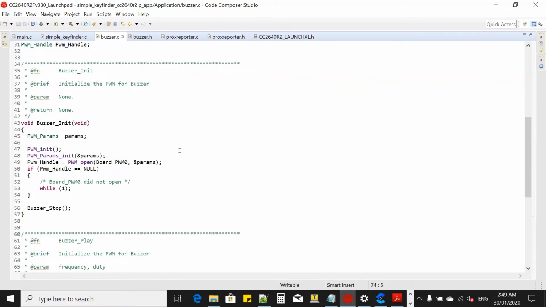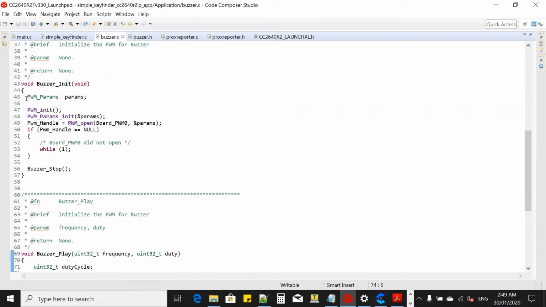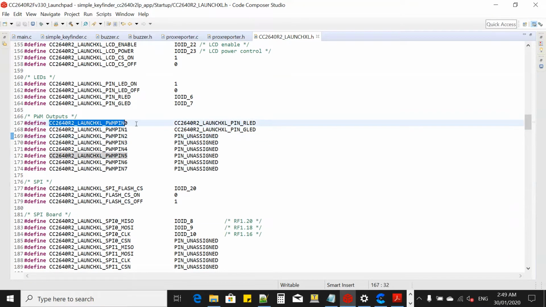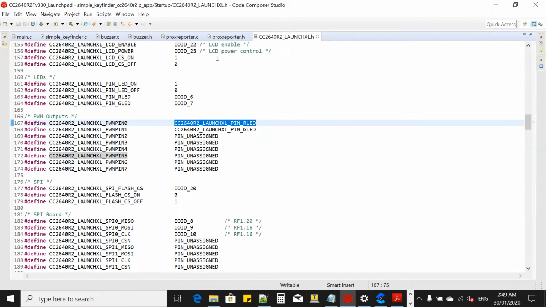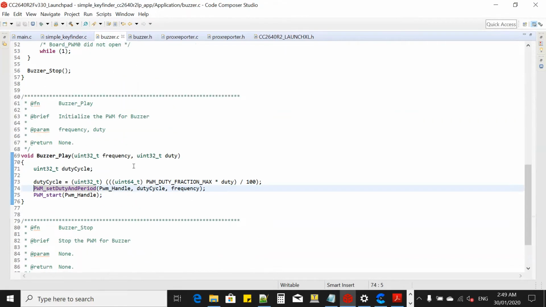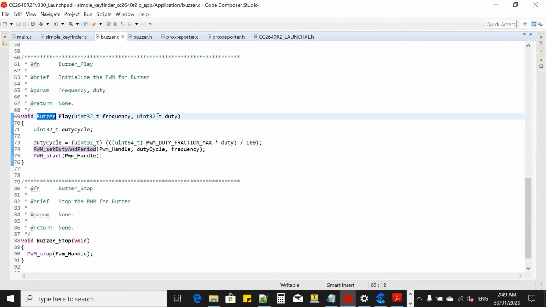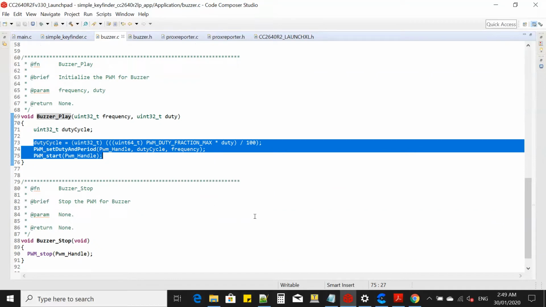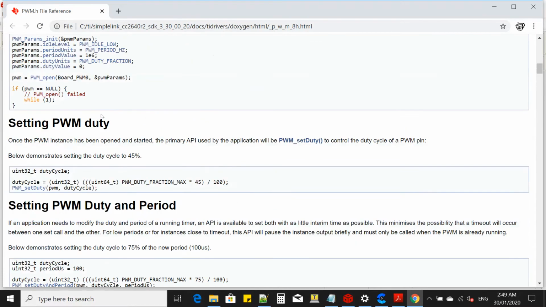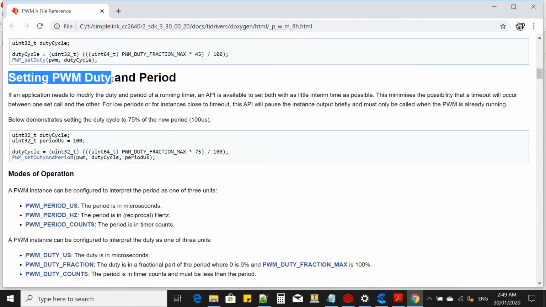Okay, so this is PWM buzzer code review. The PWM is initialized with default parameters. The PWM output is set to default for red LED. You can change this to whatever IOs are available at the LaunchPad. For buzzer play, we set the frequency and duty cycle. So this code is from the PWM documentation. So here, setting of PWM duty and period.